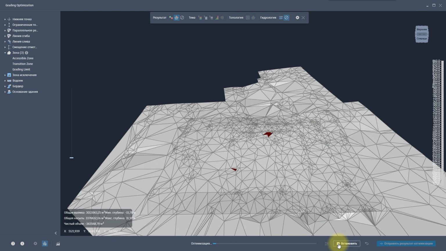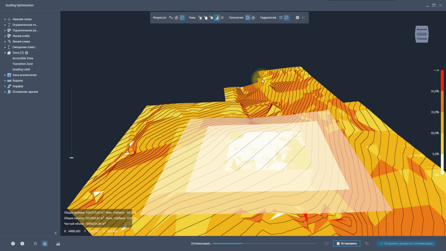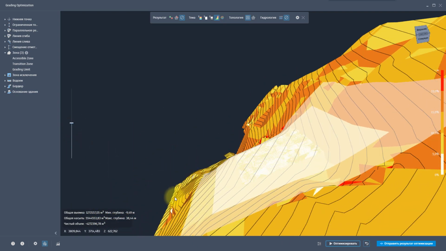Now, when we restart the optimization, you can see slope changes when the elevation is exaggerated with the slider. Understanding the prioritization of the order of overlapping zones is important in finding a feasible optimization solution for your projects.